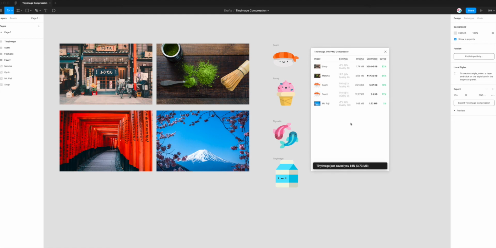So yeah, give Tiny Image a shot and you'll be able to see the results of it for yourself and try it with your own images, try it out with your own workflow, and hopefully you'll see some efficiencies and save yourself a few headaches.